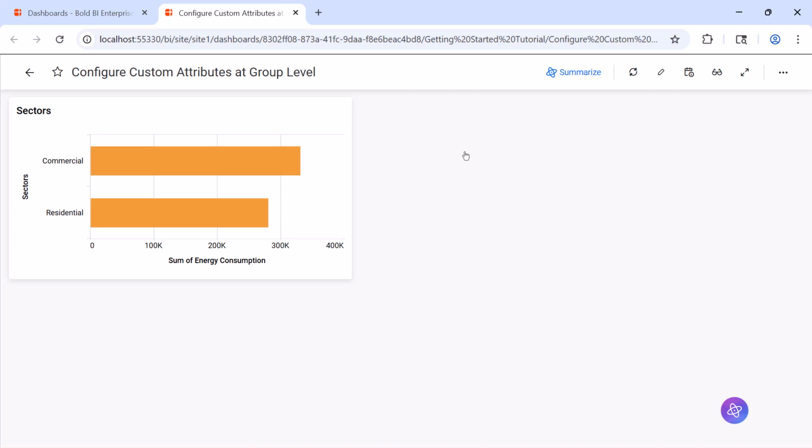In this video, you learned how to add a group-level custom attribute in Bold BI and use it in a PostgreSQL query to support dynamic, user-specific filtering.